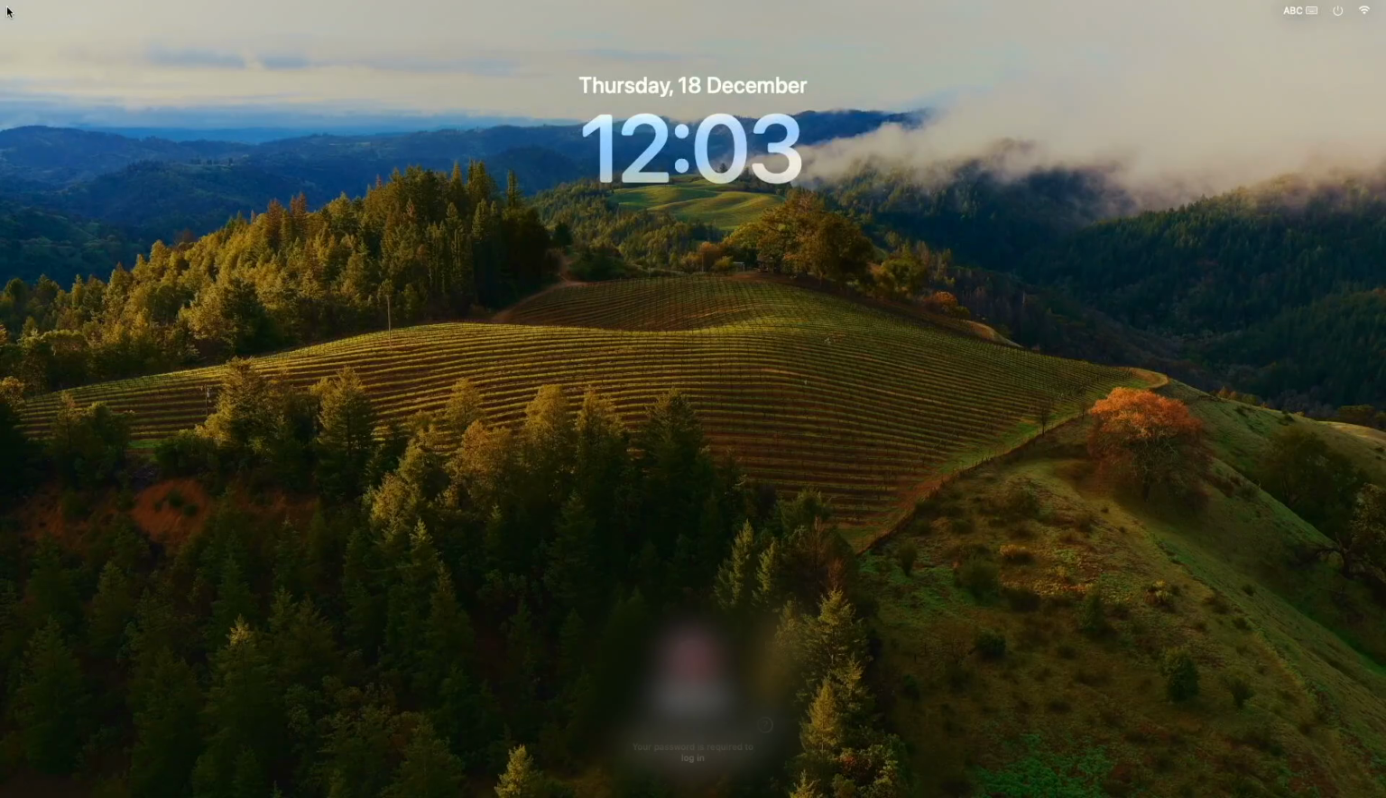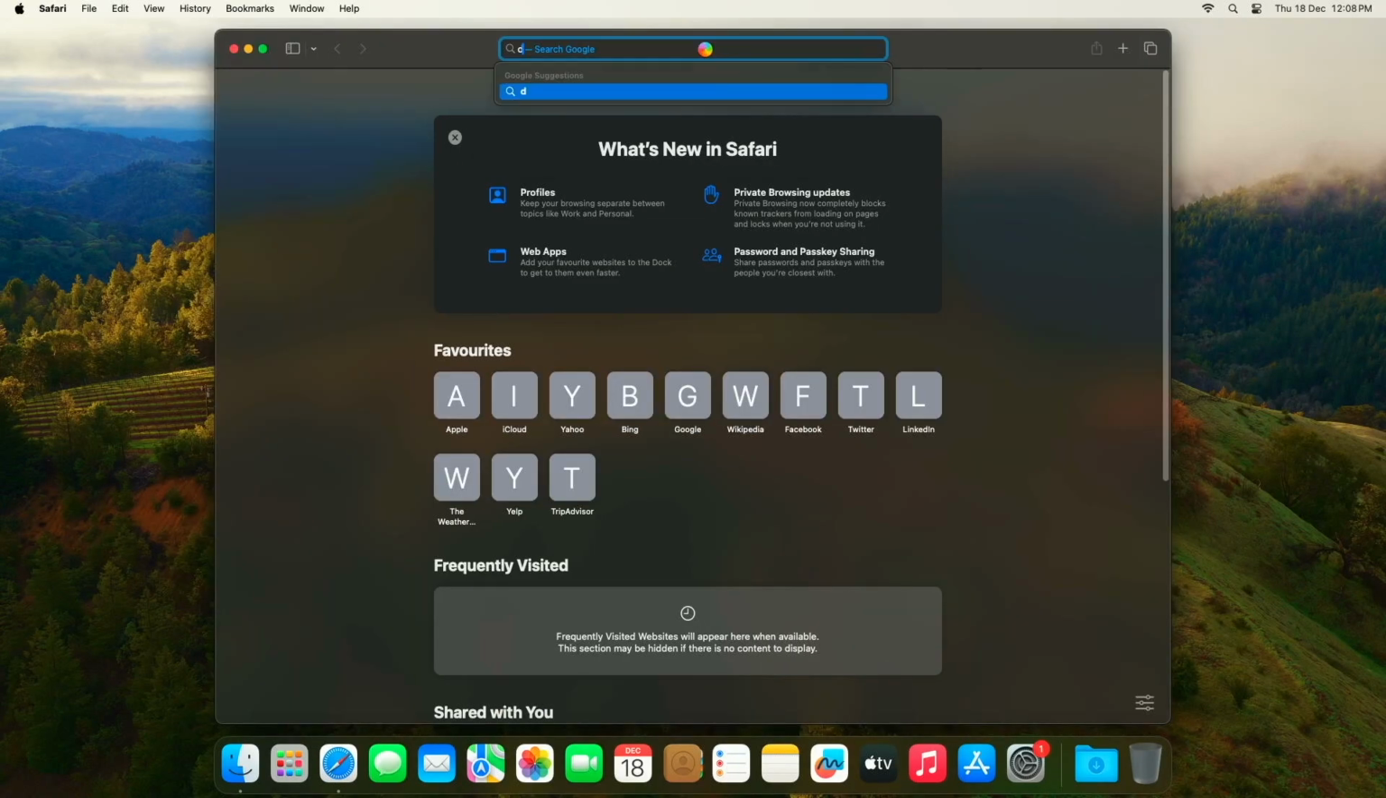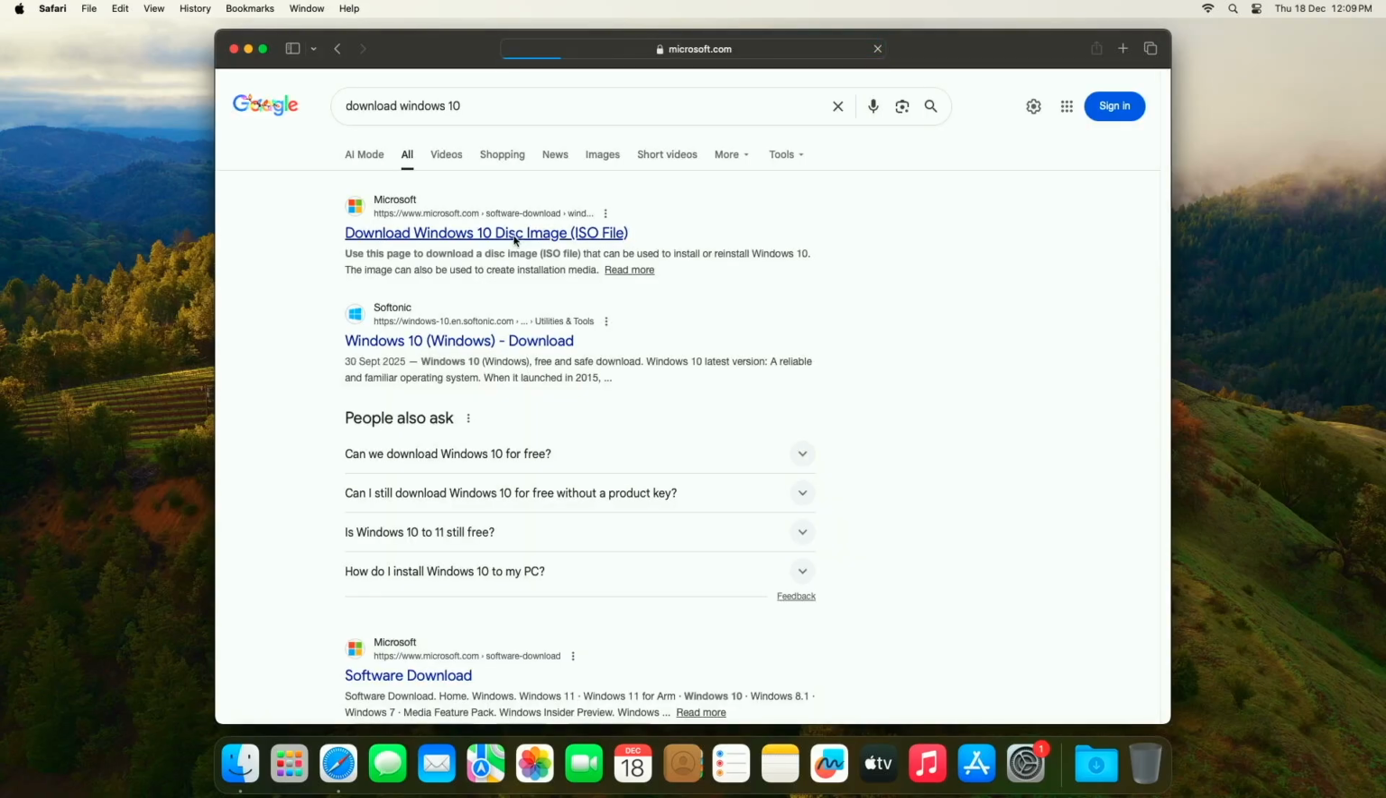In this video, I will be showing you how to create and install Boot Camp on an Intel-based Mac using a USB flash drive with Apple's Boot Camp Assistant. Open a browser and search for Download Windows 10, or Windows 11 if your Mac supports it.